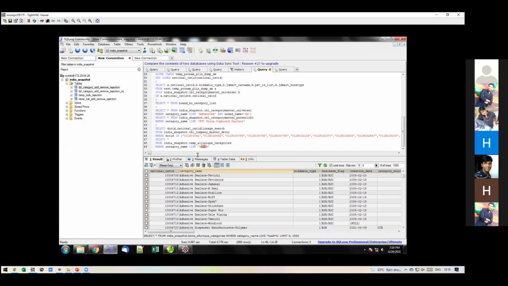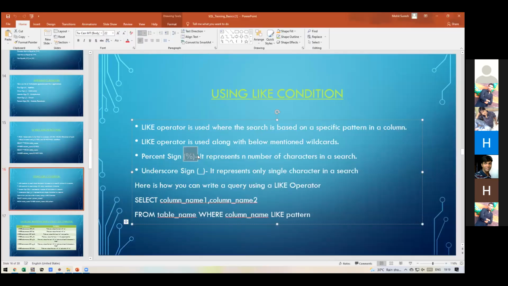If I want it to only begin with ADH, I will not be using the wildcard here. I will be using the wildcard only here. If I want my search to end with ADH, I will be using the wildcard at the beginning and not at the end. And if I want my search to contain this string, at the beginning, in between, or at the end, then I will be using the wildcard at both ends. So we'll see that in detail in the next slide.